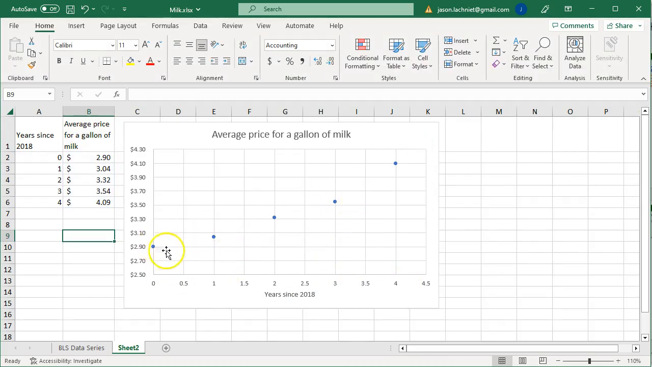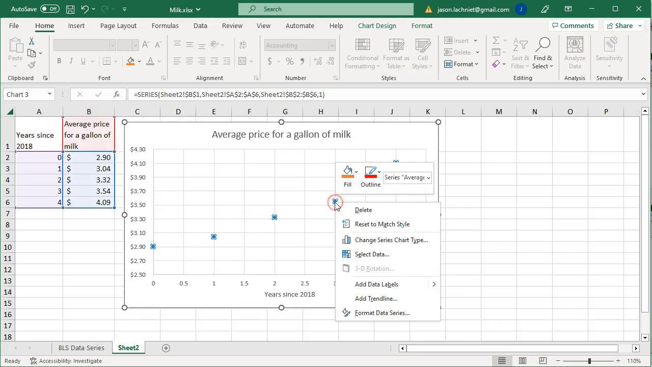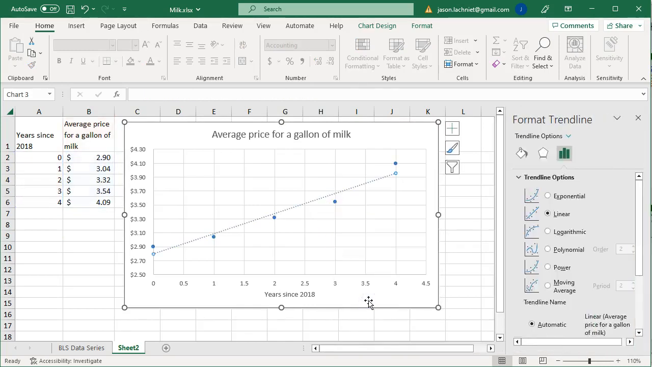Now it looks like it would be pretty well matched by a straight line model, but it also looks like it could be perhaps somewhat better fit by an exponential model. I'm going to show how to produce both of those side by side, and we can make kind of a visual and quantitative comparison. So now I'm going to right click on one of these data values, and I'm going to choose add a trend line.